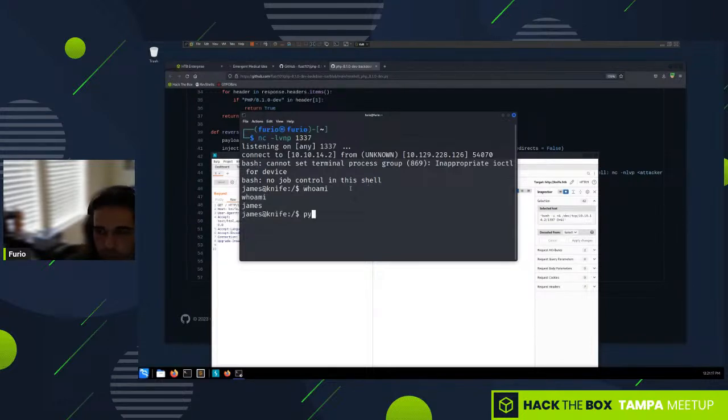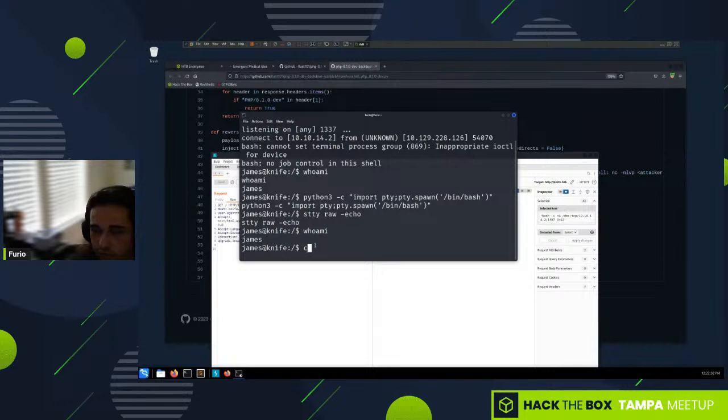And so let's upgrade our reverse shell. So do python3 -c 'import pty; pty.spawn("/bin/bash")'. I need a single quote. Bin/bash. That looks good to me. Cool. And then we'll just do the stty commands. All right, so now our shell is a lot better.